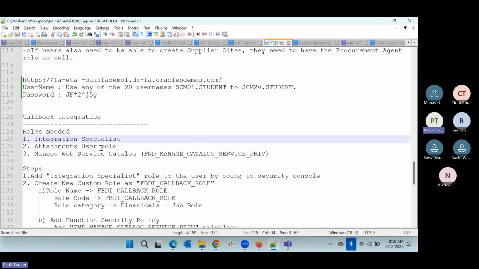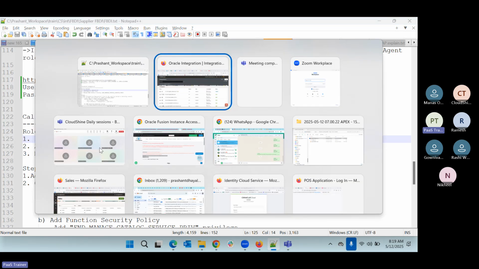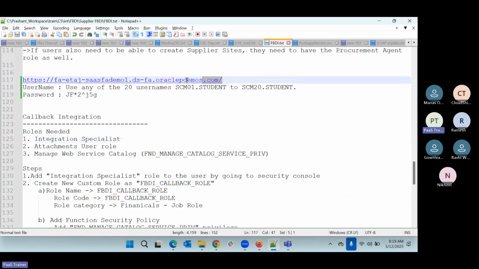So how can we create this? We can come here into our Fusion instance. This is the instance that we have.